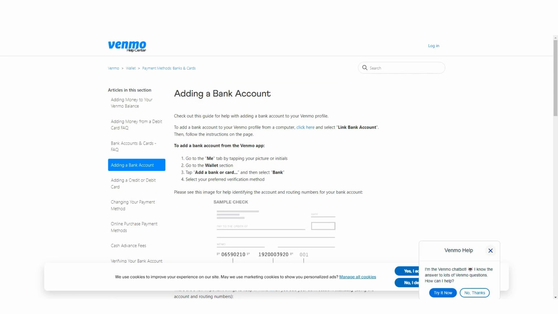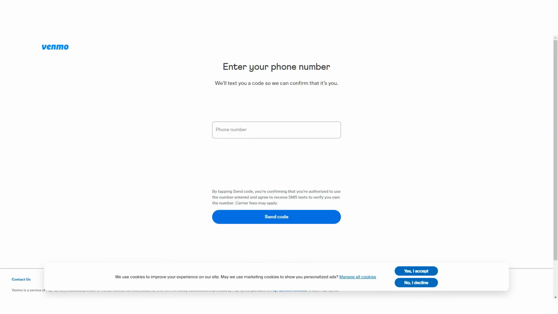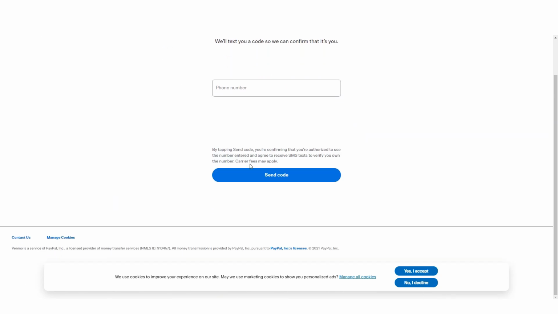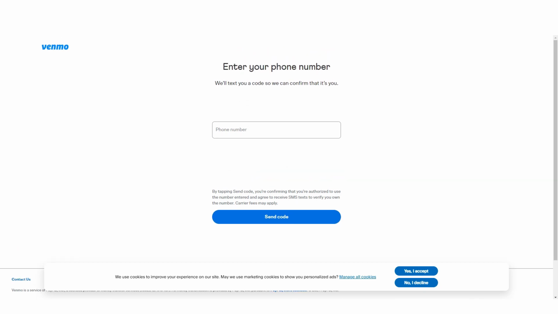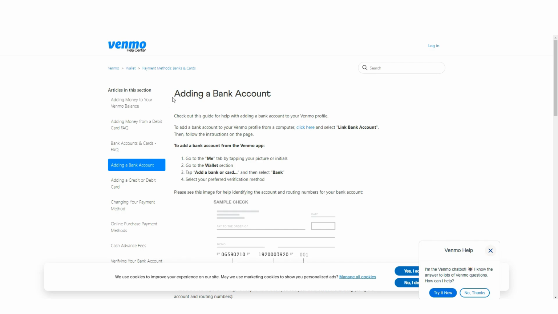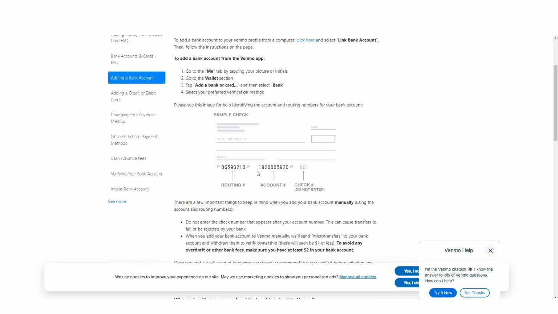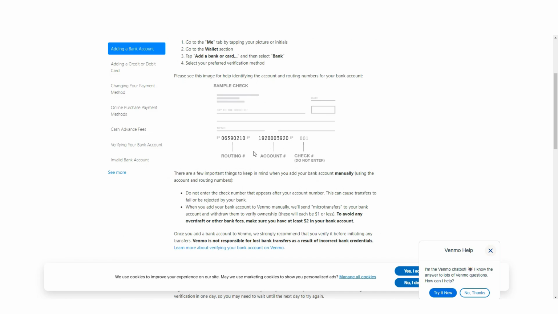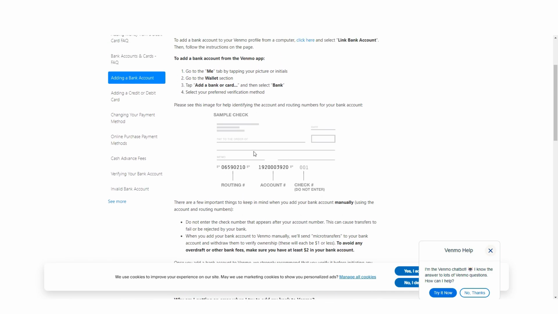Step 3. Verify your email address. After completing the required fields, Venmo will send a verification link to your email. Click on this link to verify your email address. Step 4. Link your bank account or card. To send money through Venmo, you must link a bank account or debit or credit card. Navigate to Settings, then Payment Methods, and then Add Bank or Card. Follow the prompts to enter your banking details or scan your card using your phone's camera.